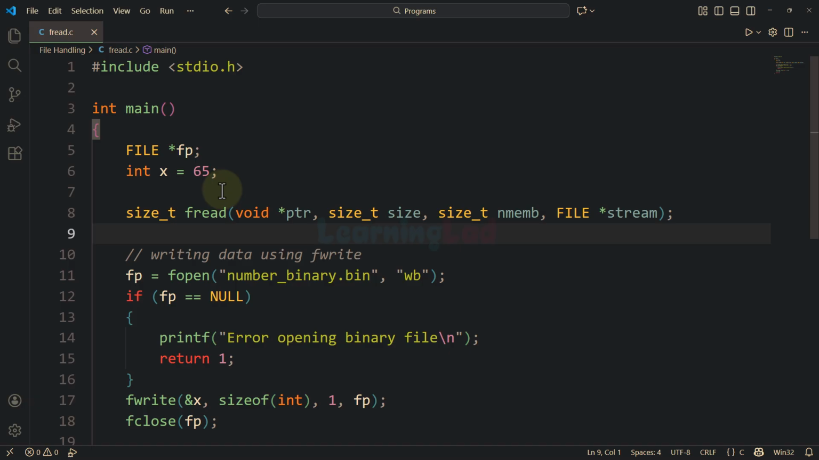Now, if we talk about the syntax, the name is fread, and then as the first parameter, we have to specify the memory location where we want to store the read value. As the second parameter, we have to specify the size of a single individual element, and then we have to specify how many elements we want to read, and then we have to specify the file stream from which we want to read the data.